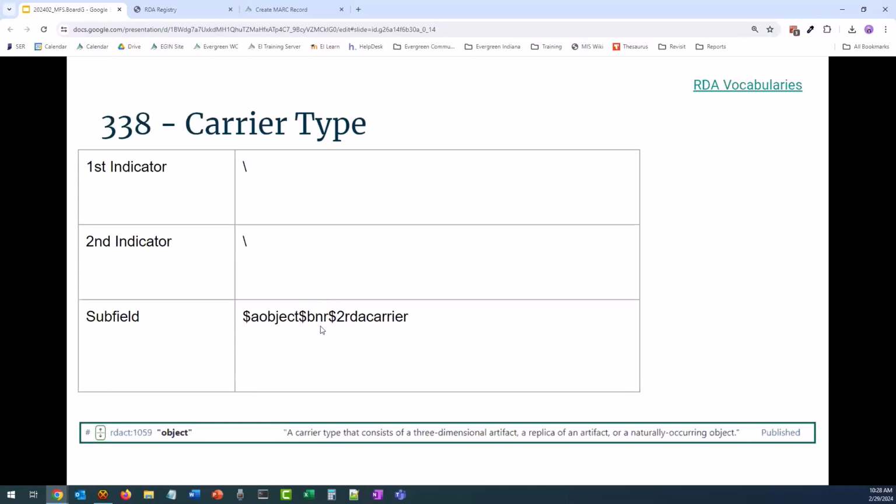the abbreviation of the carrier, like in this, the carrier type, but the subfield B is not required. So if you have to add the 33X fields to your record and you can't find what to enter into the subfield B, don't worry about it. But you do want to make sure you include the subfield A and 2 if you are taking that vocabulary from a specific controlled vocabulary.